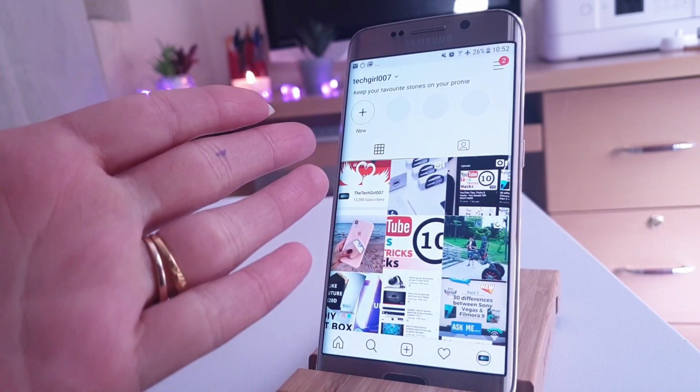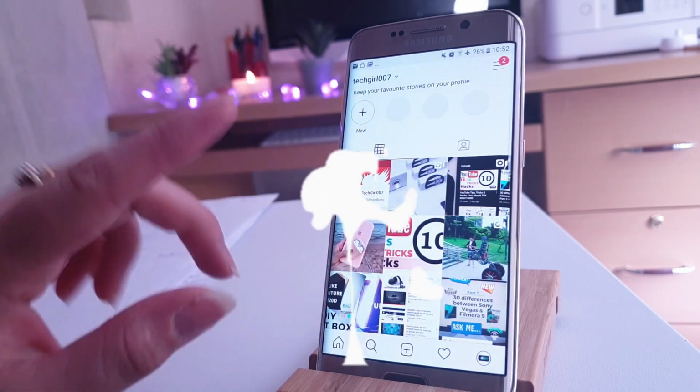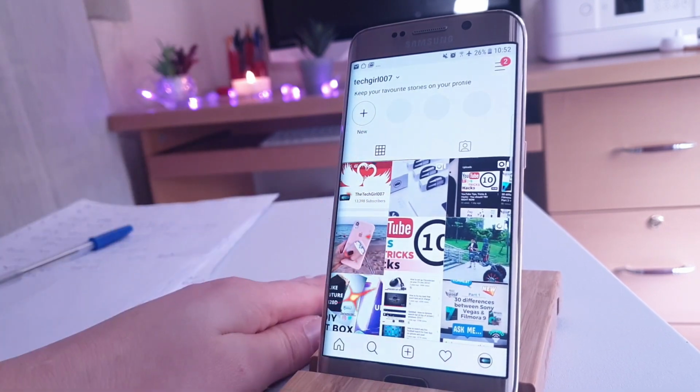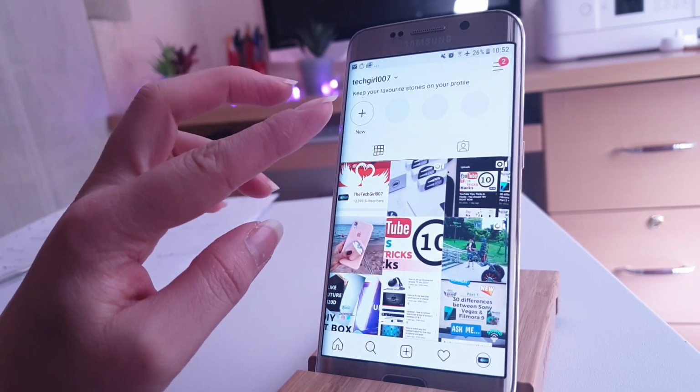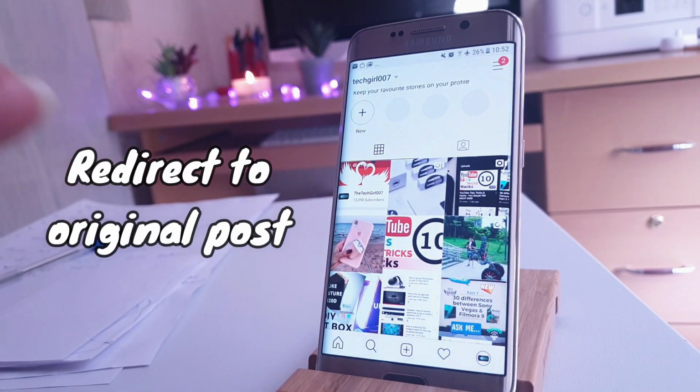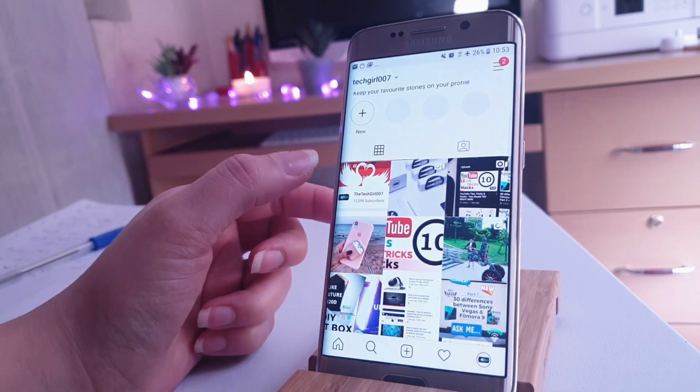Okay, so the first tip that I'm going to be giving you guys is actually really sick. Here I'm going to be showing you how to get your followers, or the ones that have viewed your story, to get back to your post. To do that, it's not very hard. It's just a bit tricky, but not hard.